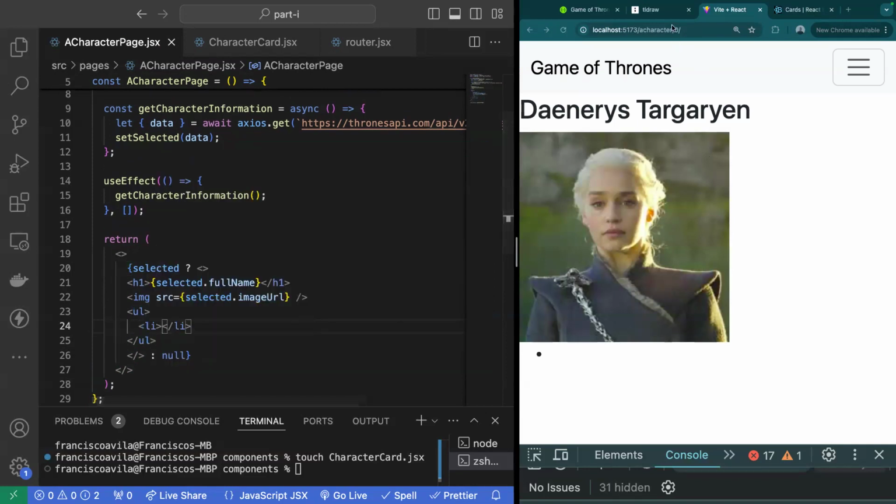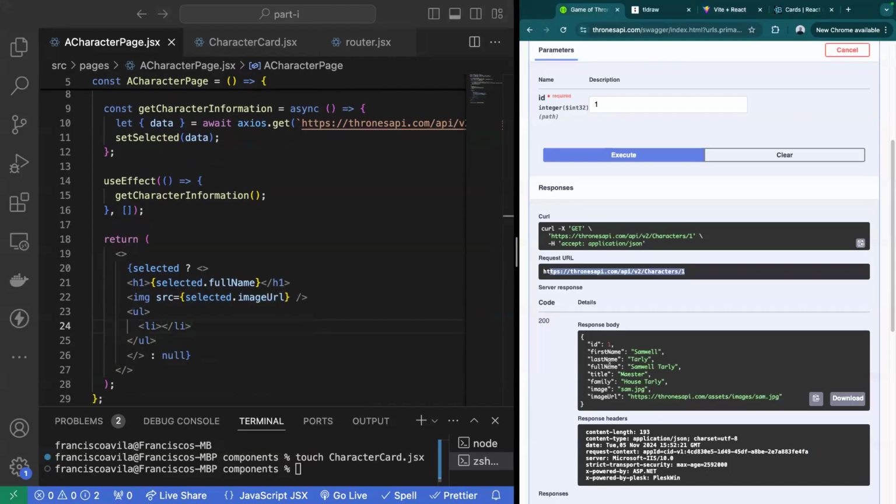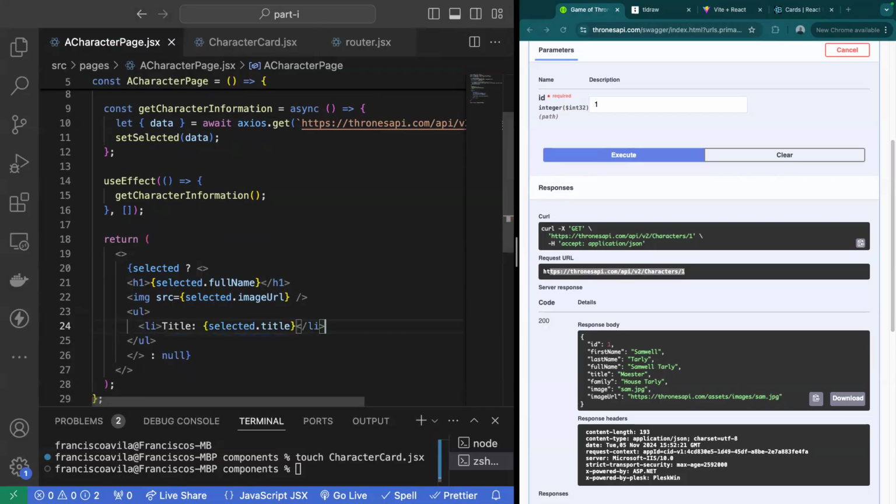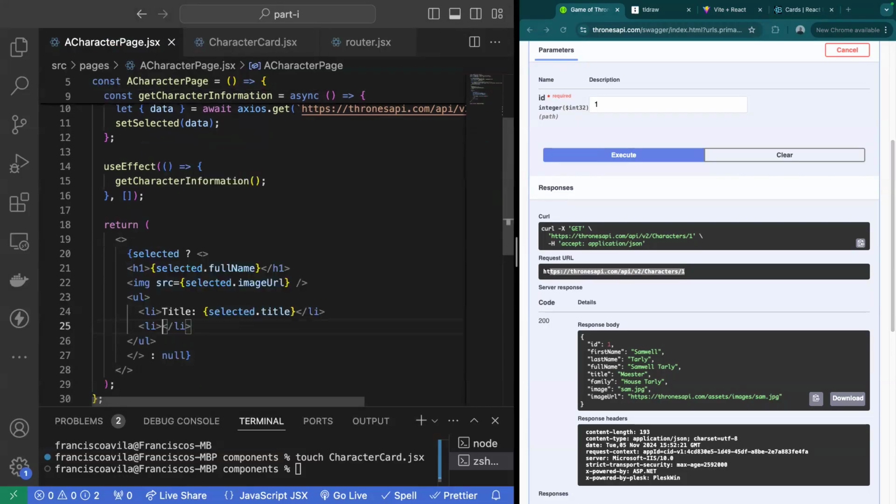Let's see what we have to offer from our API here. So we're already seeing the full name. Maybe we want something like title. We can get here our selected dot title. We can have another list item here where we're saying, hey, we want to know which family this individual belonged to. We can do selected dot family. And I think that's all the information that we'll be able to interact with.